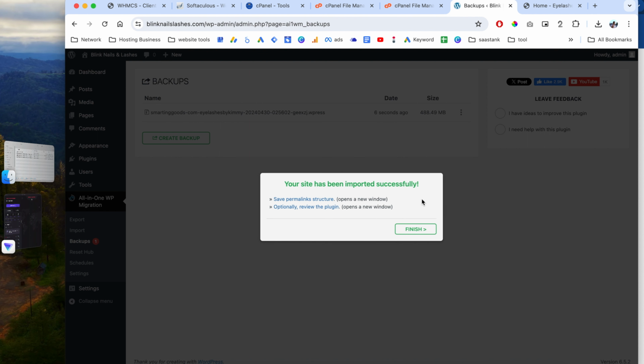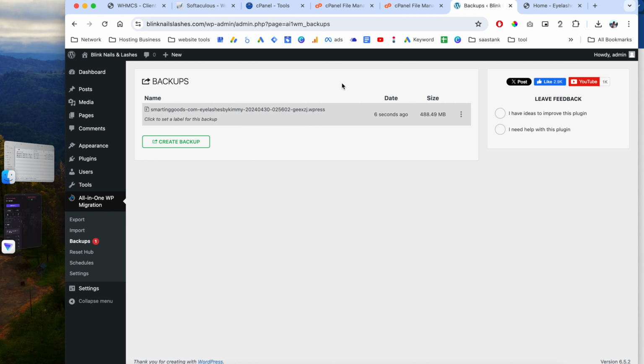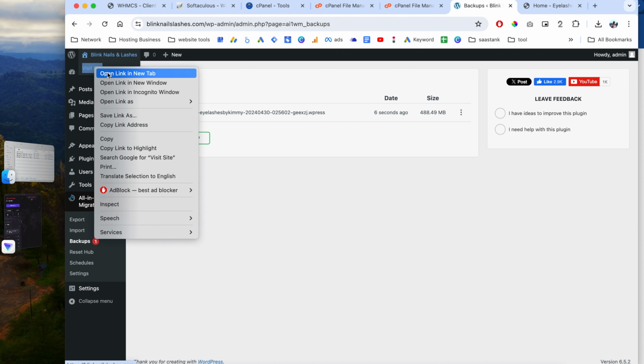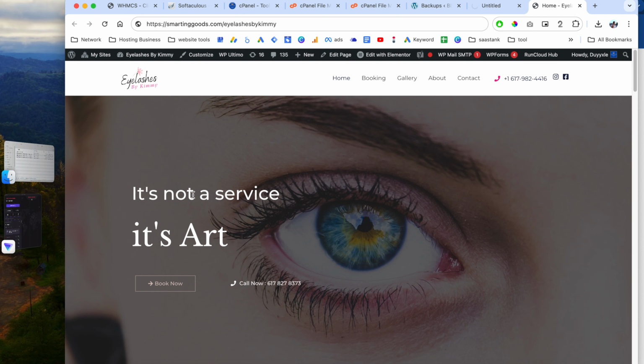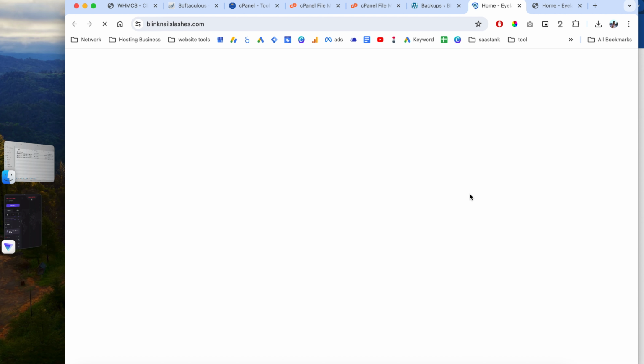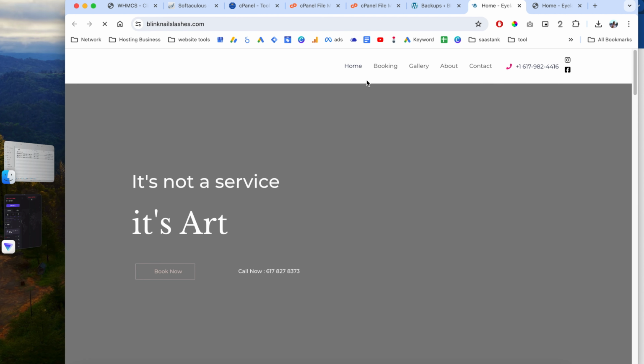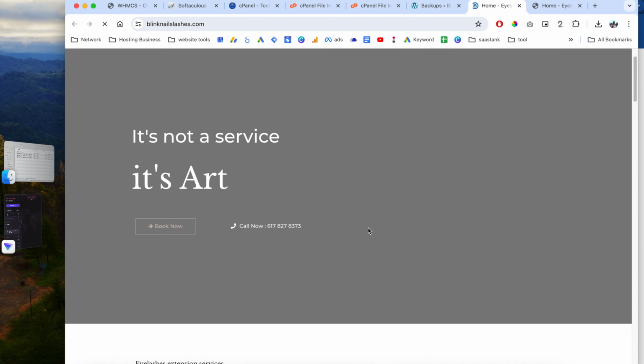Alright, you guys, in just a few minutes, the restoration of the templates that we exported earlier is completely successful. Okay, now we can hit finish, and then we can check out the front end of the website to make sure it looks like the website we exported earlier. Okay, so yeah, it looks like everything worked.